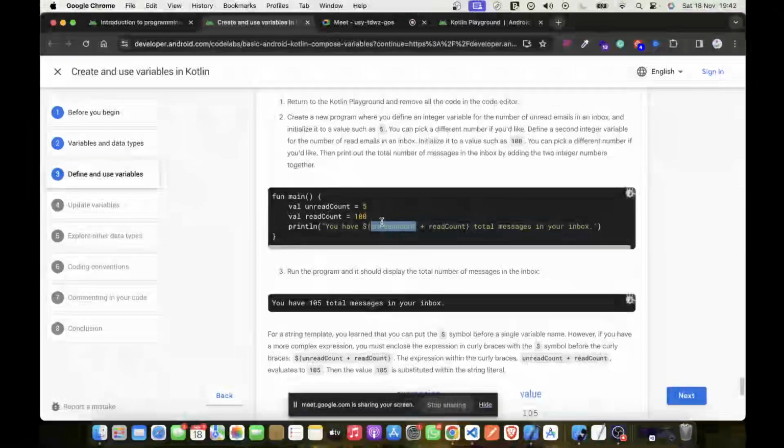So that's the answer why the person put on read count plus read count. This one is a number, this one also is a number, integer and integer, so the person just adds them together inside the string. Then 100 plus 5 is 105. That's why you have 105 total messages in your inbox. So this is how it plays out basically.